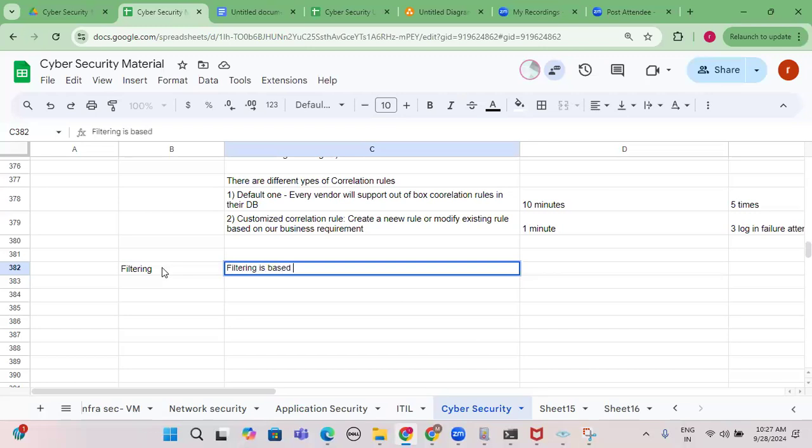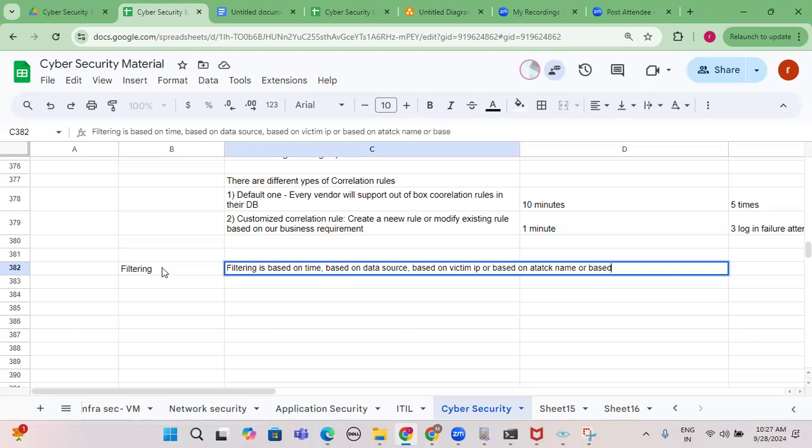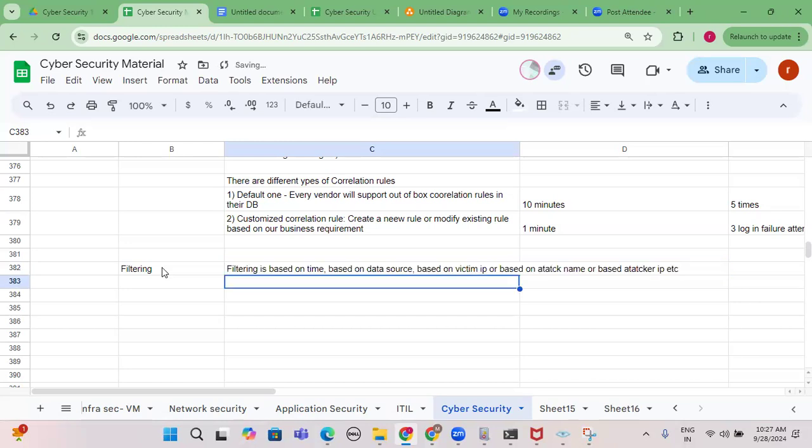Filtering can be based on time, or on data source or log source, or on victim IP. It's basically a drop-down list. Or it can be based on attack name, or on attacker IP address, etc. There are so many ways we can do filtering.